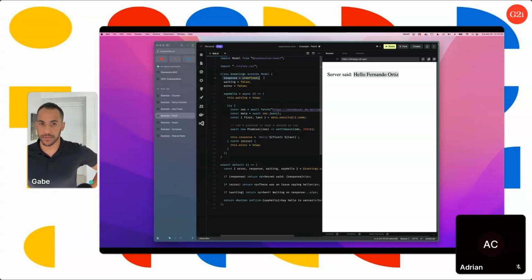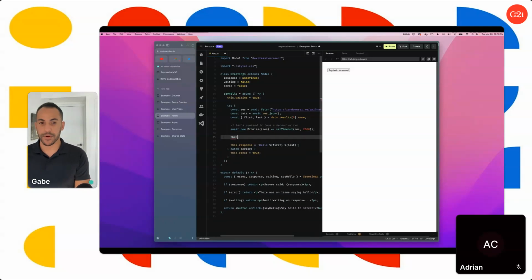So, this response is undefined. So if that's undefined, it's just going to go over here to error. Error is undefined. Okay, move on. If waiting is not defined, move on. And so as a result, we click on our button, we get what we need, and it's really not that complicated. If I were to throw something, I said, oops.